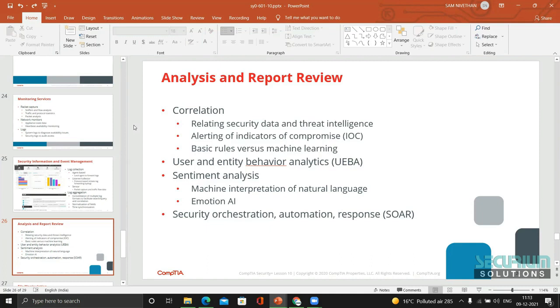Then we have orchestration, automation and response: from the data, what do we need to do, where do we need to push it? Are we going to make a report, or what's the next step?